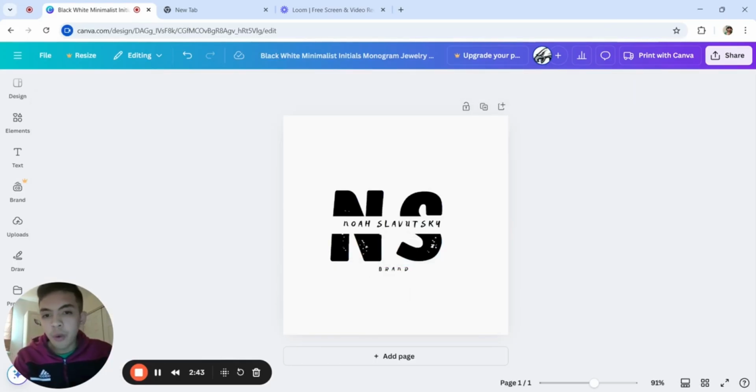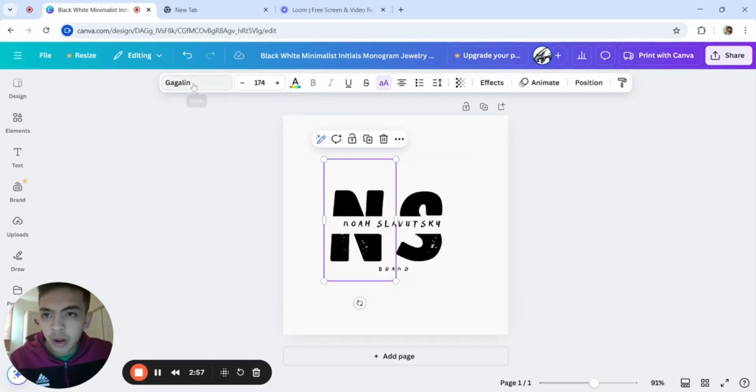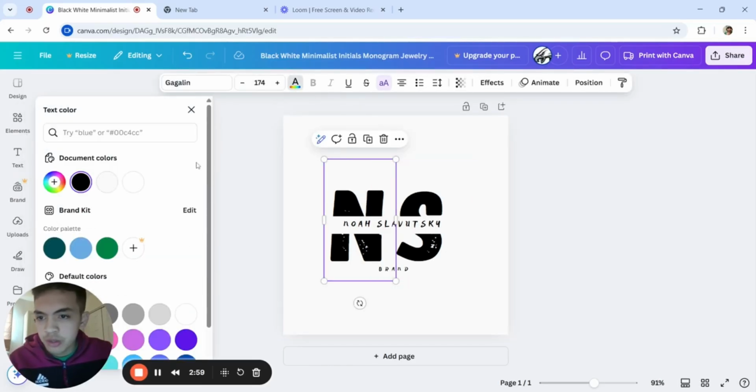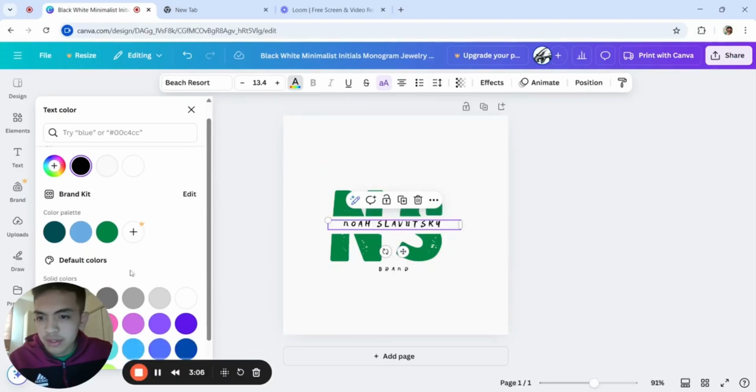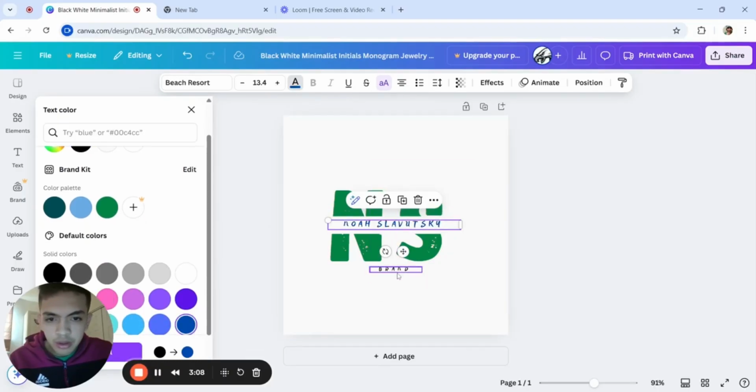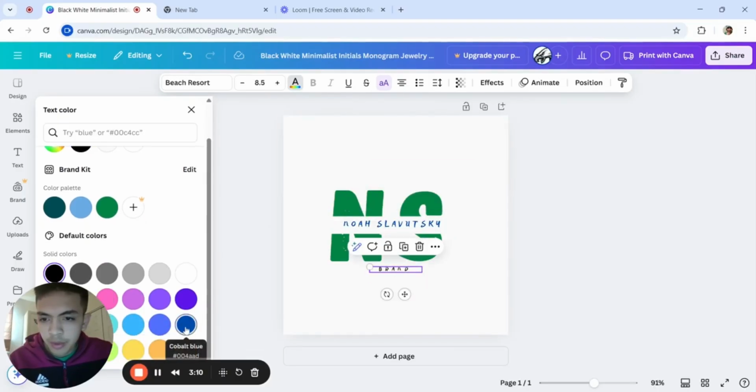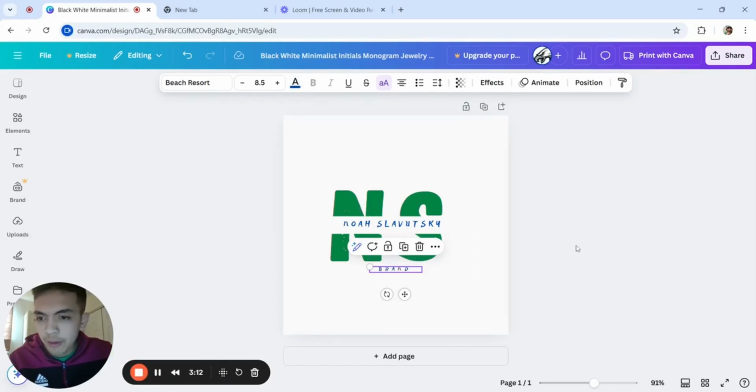And now our fourth step is to find a good color to choose. So I'm going to choose something basic. For the initials, I'm going to choose green. And then for the inside, for both brand and Noah Savutsky, I'm going to choose blue. So there we go. We have the color blue in there.